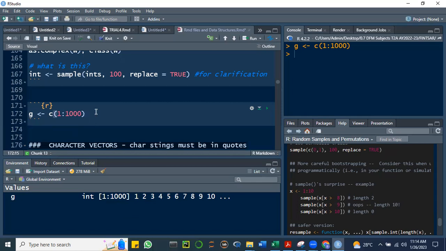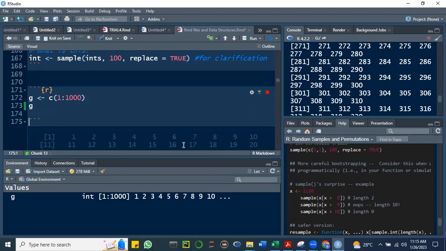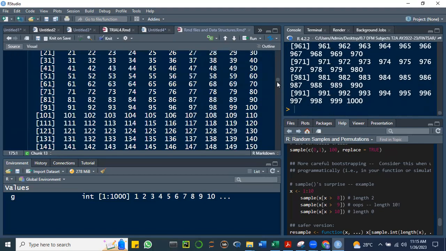This time we're going to create a sample out of these 1000 numbers. If we print G, Control Enter, obviously we know that it would be 1 up to 1000.